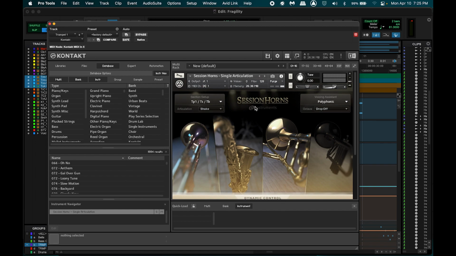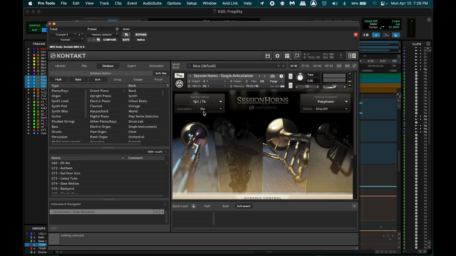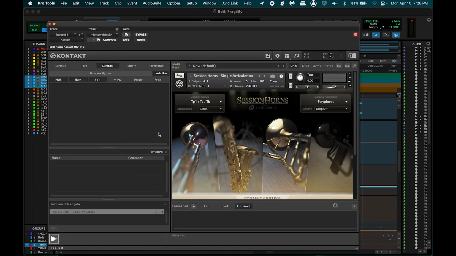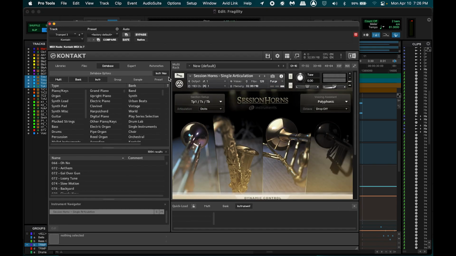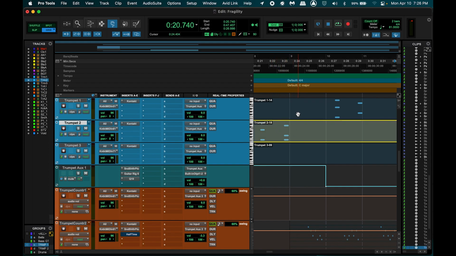I used the Session Horns plugin, I think another Native Instruments plugin. But I just tweaked different settings. So this one has a rip articulation. The other one was a shake. And I did tweak some other settings on this, Deutz, whatever that means. But it just added really cool, different, unique sounds.